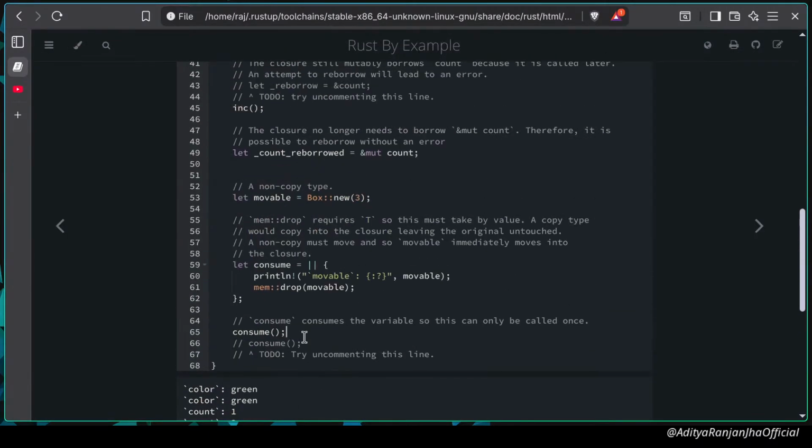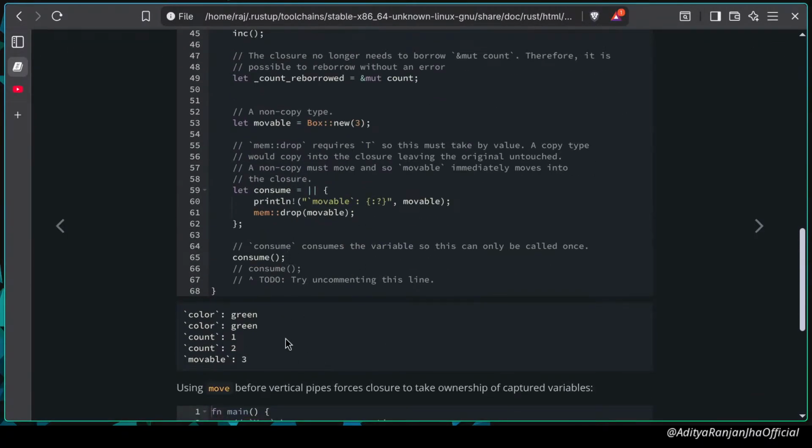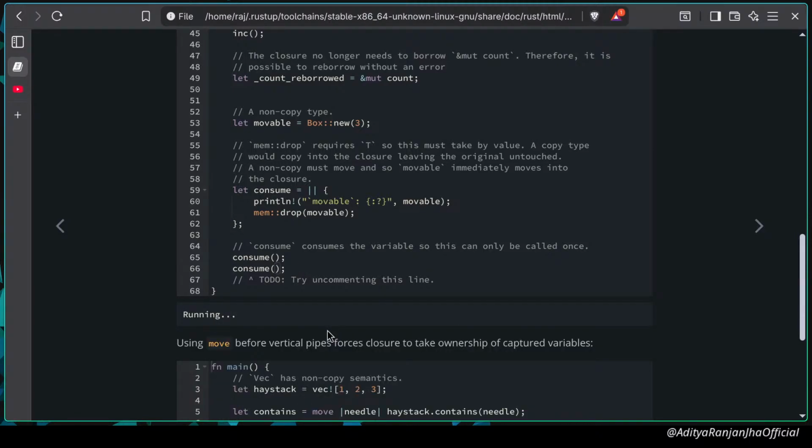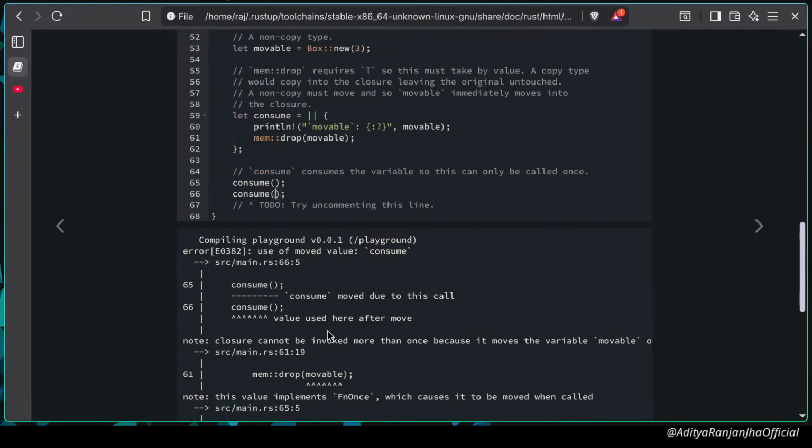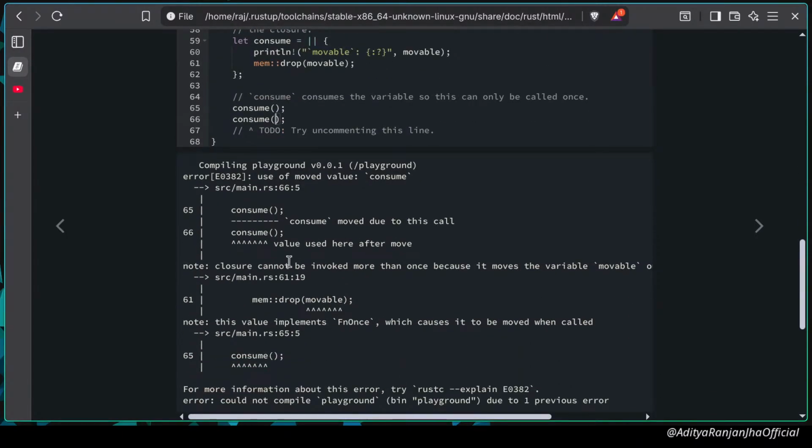So let's see. Color is green, count is 1, count is now 2, and movable is 3. So movable over here has 3, and mem is being dropped after 3 over here. So we can try uncommenting this and using this mem again. Let's see what sort of error we get. So we are getting that consume moved due to this call and value used here after move. So mem dropped movable and you can't use consume again.